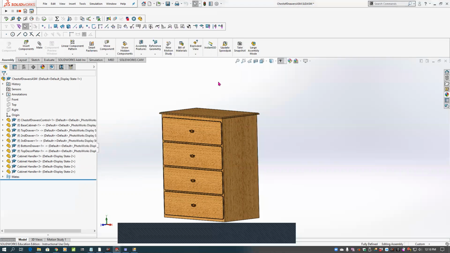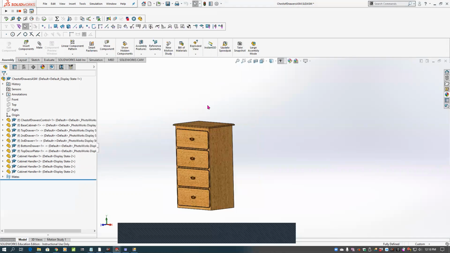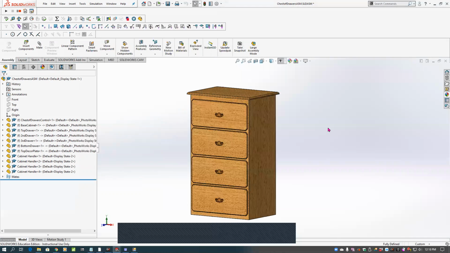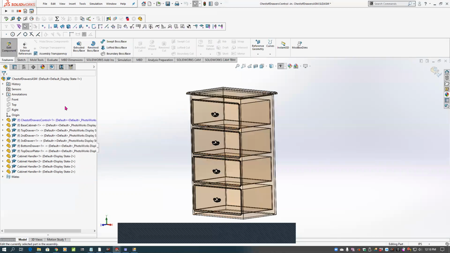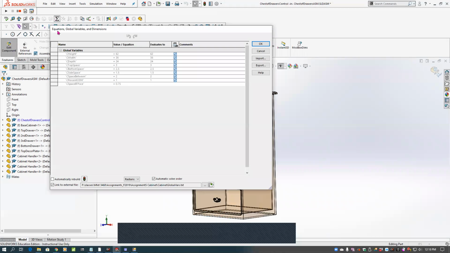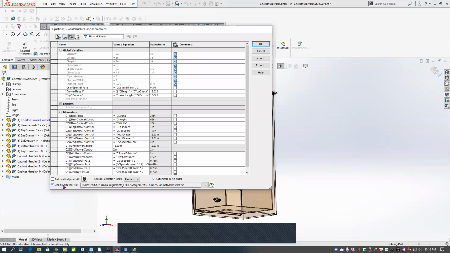I think that's the variable file that we're using to control this. You can see that it creates a new cabinet just by changing those variables. And of course, you could do the same thing. You could go to the control file, edit these, unlink this model from this text file, and then just change them directly here if you wanted as well.